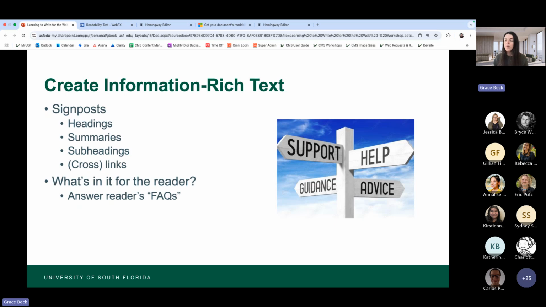Headings are important, subheadings, and then cross-linking is really important as well, making sure that you're pointing readers to secondary information if possible, and you're controlling that message. Something else you can think about when you're writing your content is what's in it for the reader. You can put yourself in the reader's shoes to say, okay, if I was a reader trying to absorb the information that they're trying to present, what answers do I need to the questions I have about, let's say, a program in your college?